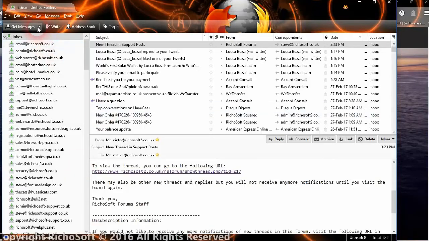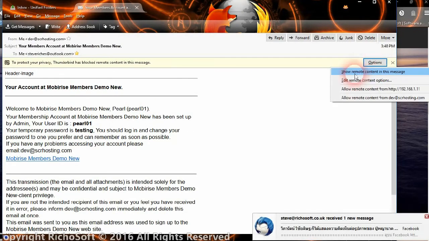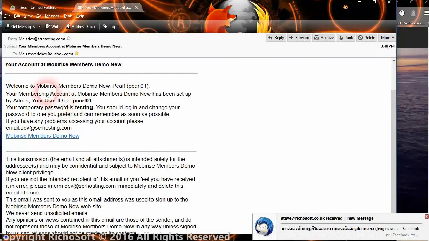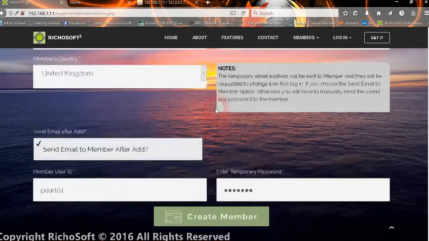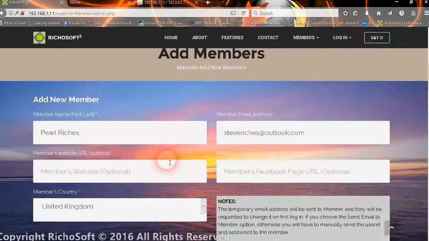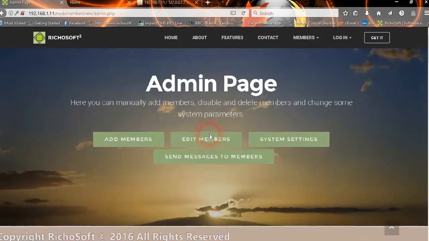So they will now get an email to say that their account has been created, and it will give them a temporary password which they should change when they first log in. And hopefully the email will be coming up. There we go, there's the email. And you'll see their user ID, Pearl01. Your user ID is Pearl01 and your temporary password. It also gives them a link to go back and log into the site. If you had registration switched on, then when a user registers themselves, they will get sent a link to validate their email address, and without that the account will not be made active.